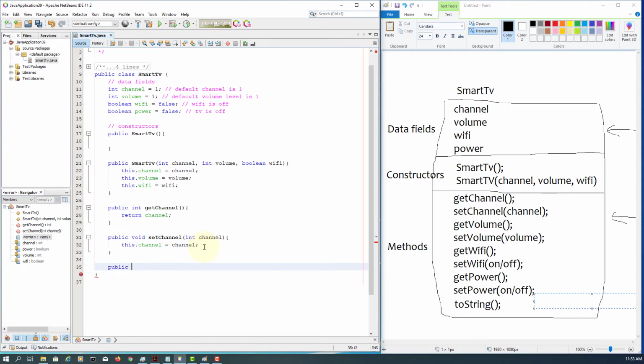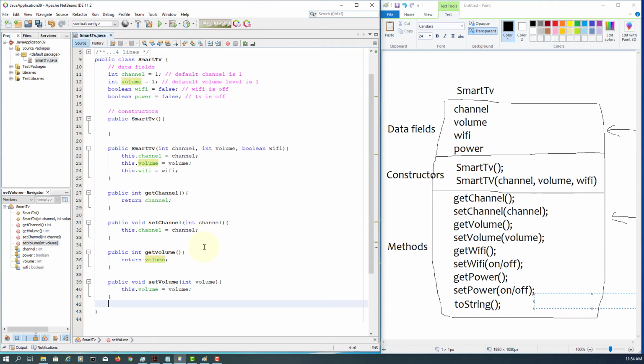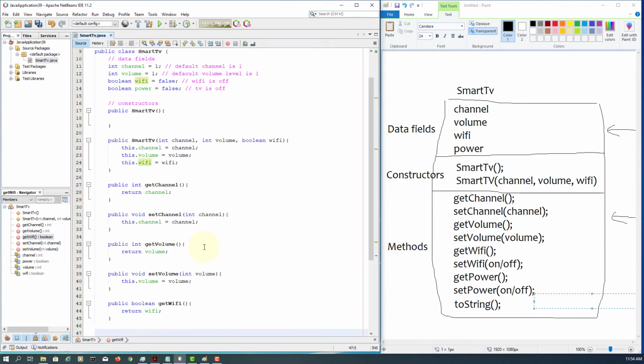For simplicity, I will just use get and set. In practice, we may like to use something more meaningful, like channel up and down. Same story, we are going to use get volume, set volume. In practice, you may prefer to have volume up and down. Again, for Wi-Fi, you may say Wi-Fi on and off instead of get Wi-Fi, set Wi-Fi. Again, let me just keep it as it is for simplicity.